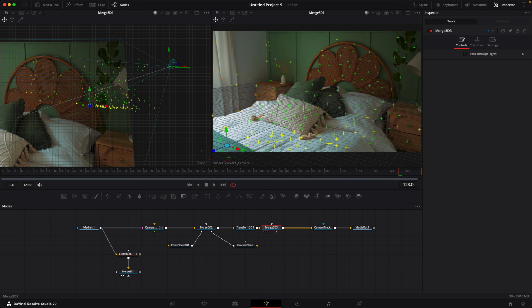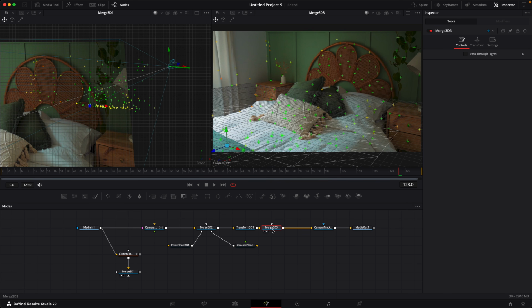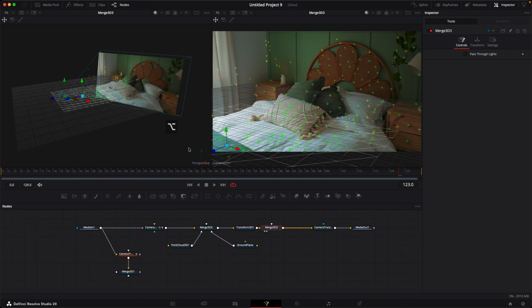So this 3D merge right here is where we're going to put everything that we don't want to transform. We're going to use it for scaling and locating objects within our scene. Everything before it is going to be transformed. So let's look through the merge 3D. I'm going to look through the camera, and then I want to look through this merge 3D over here also. And I'll put this to perspective for now so we can see what's going on.